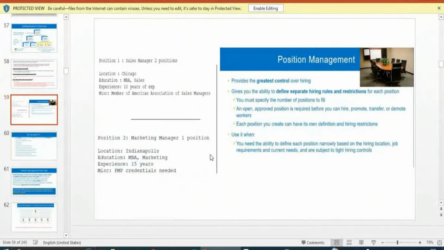Let's go through the slide quickly. We're going to talk about position management now. As the picture says, there are a specific number of chairs, and every chair has its own restriction. Okay, every chair has its own restriction. So this is what an example is.